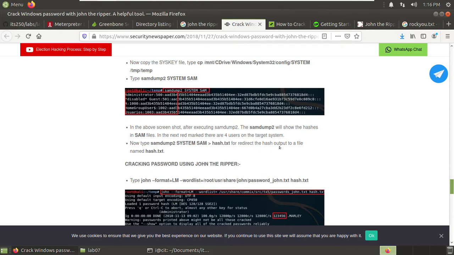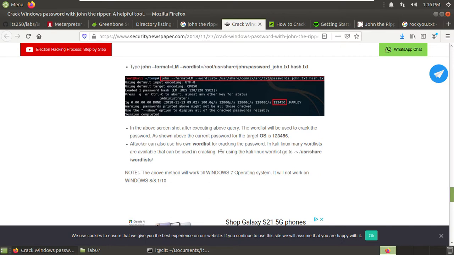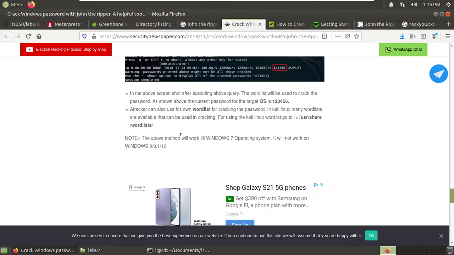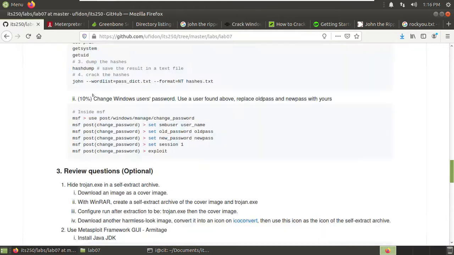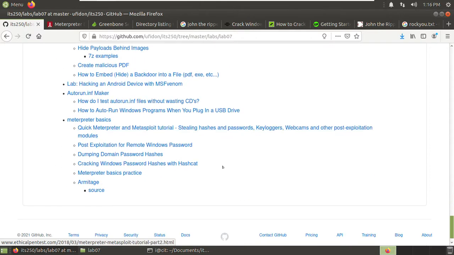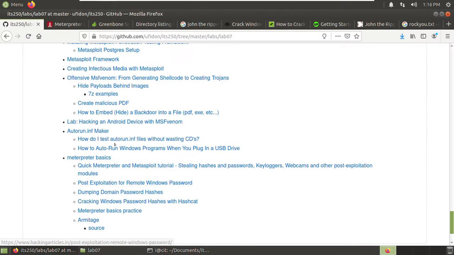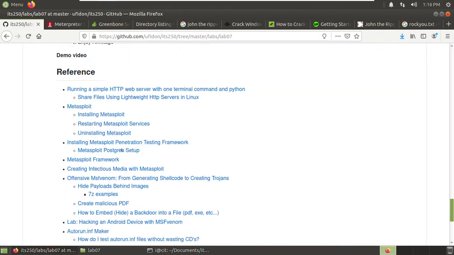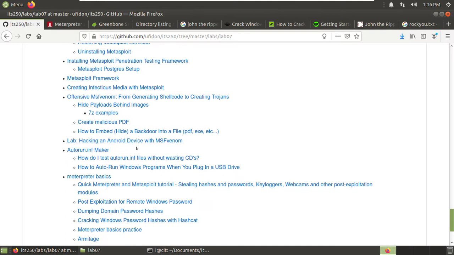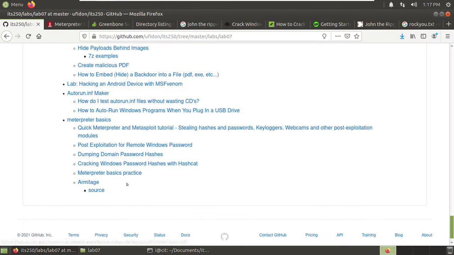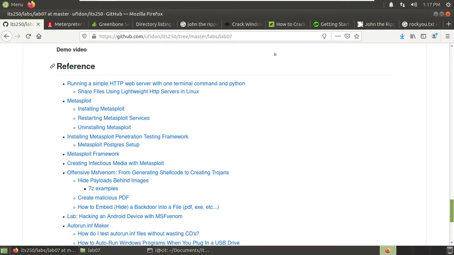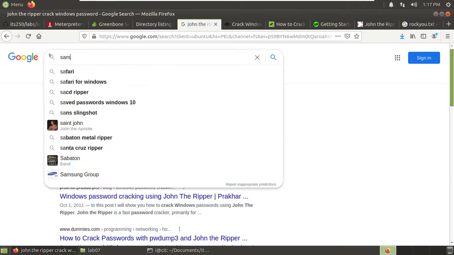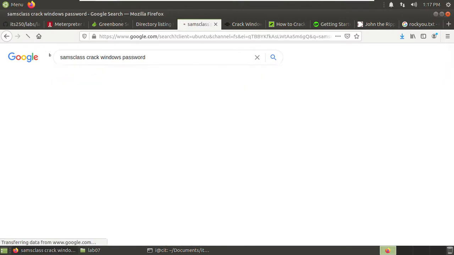Here is the user command to process that hash.txt. So no place said what the format in that hash.txt is, right? We didn't see any place that says that about hash.txt. Actually, there is an example from the SANS class. I think I put it here. SANS class. I didn't see it here. SANS class crack Windows password.